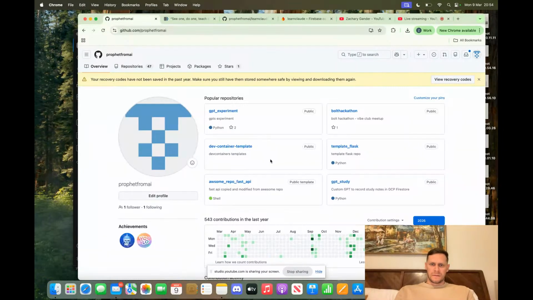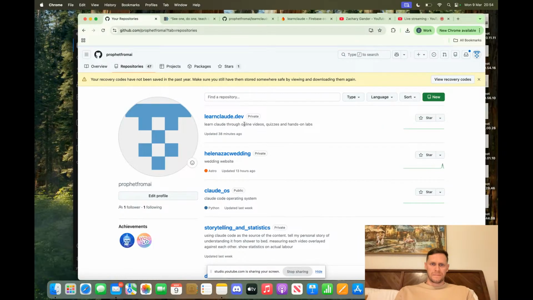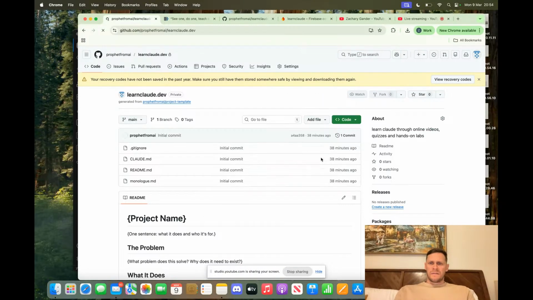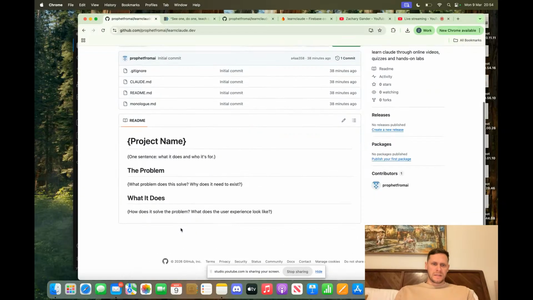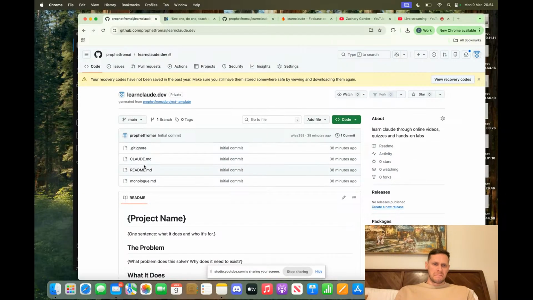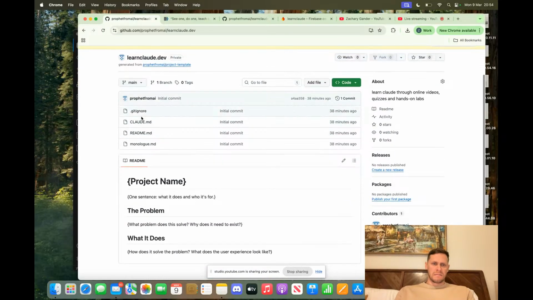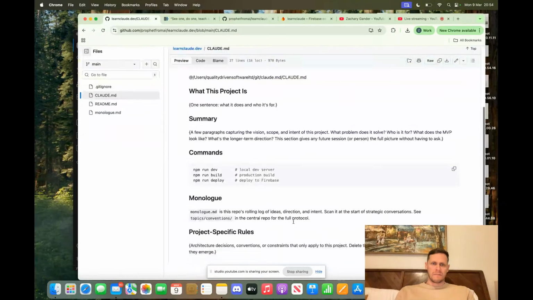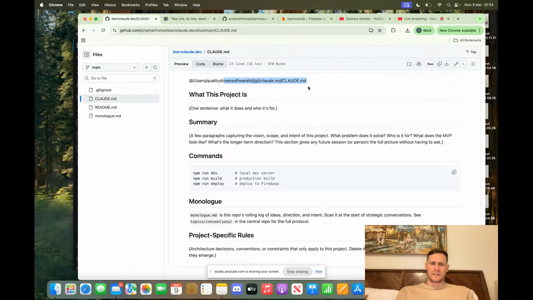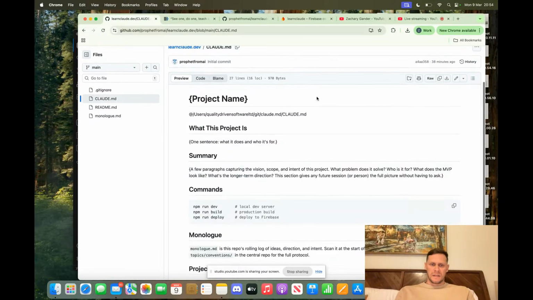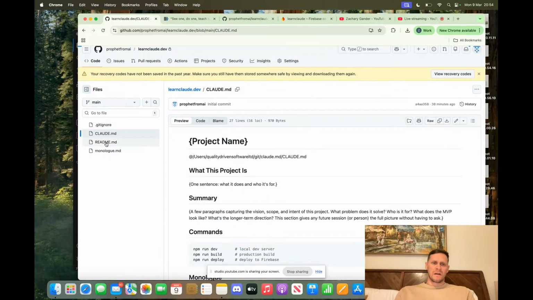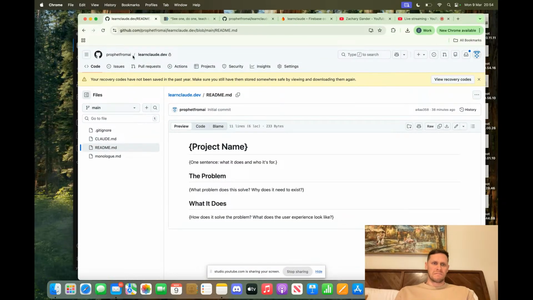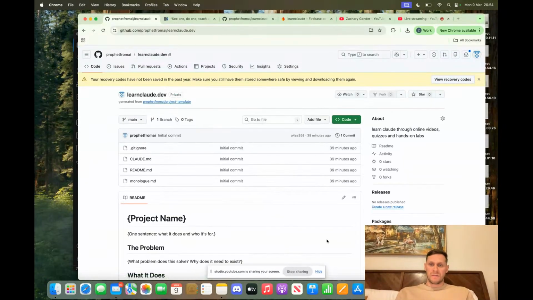So I've just made a new repo, learnclaude.dev. I made it from a template. This is what the template is. It's not really got much in there. Just got a Claude.md file that references a central Claude.md file that has got a few central bits of information that I've learned. It's not the right way to do it necessarily, but it's the way I'm doing it.